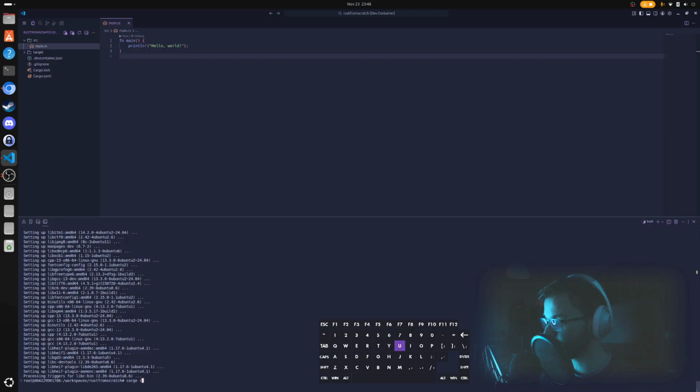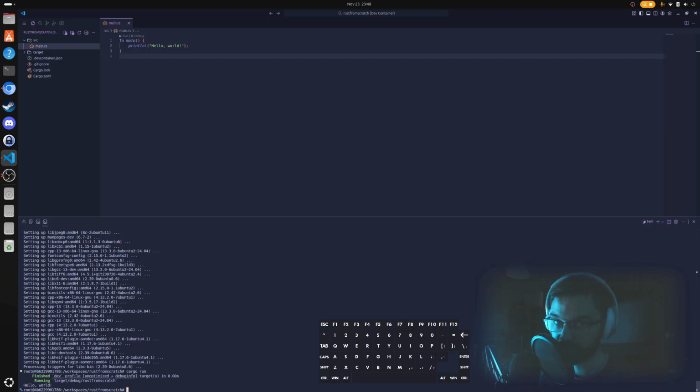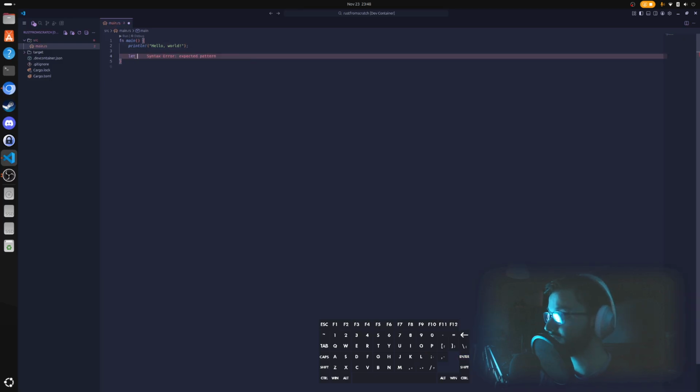You can also do it from the command line, which is likely what you're going to want to do. Cargo run will actually run the project. And this is all you need to know. From here on, you can just program whatever you want.